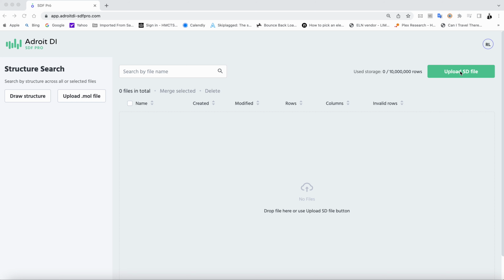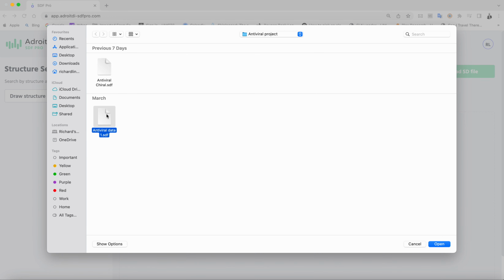To the demo of Adroit DI's SDF Pro. When you first log into SDF Pro, it will be completely empty as it's a data repository. And then you can add data in.